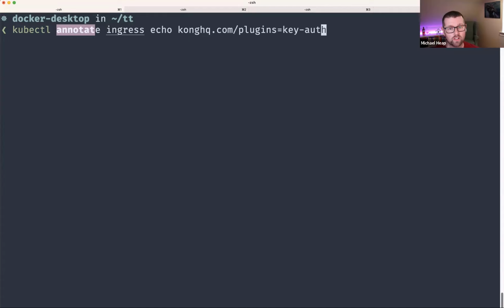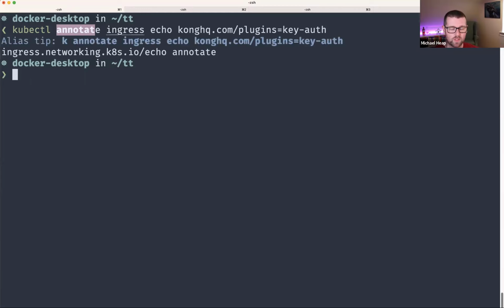To apply it to an ingress, we add an annotation. So here I'm using a one-liner. You can also add it to your manifest, but I'm annotating the ingress called echo. And I'm adding the annotation konghq.com/plugins equals key auth. That can be a comma separated list of multiple plugin instances as well. So you can use, say, authentication and rate limiting on the same ingress.